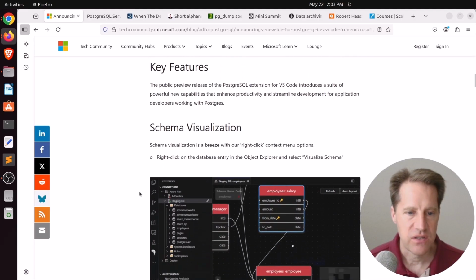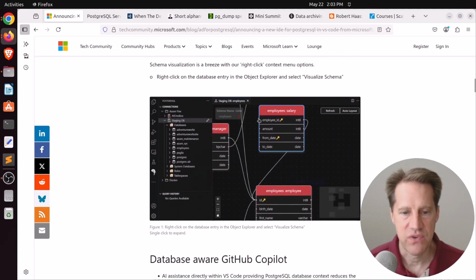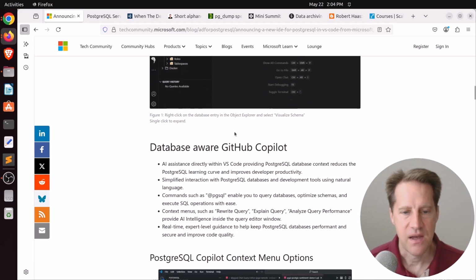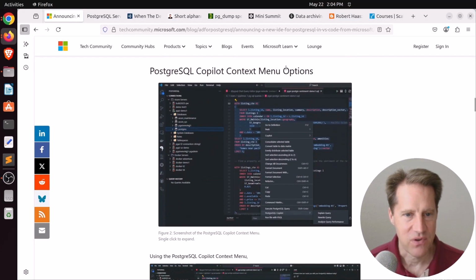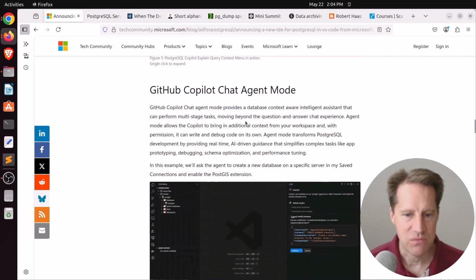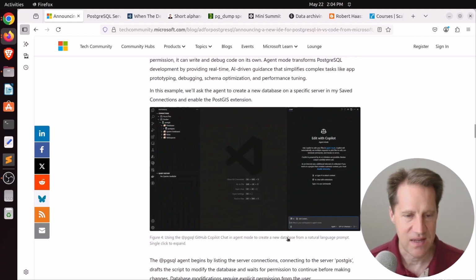And some of the key features they mention are schema visualization, so you can look at an ERD diagram. GitHub Copilot, that seems to be built into everything now, has some database awareness. So you have some different Copilot context menu options, for example, to explain a query. And they even have agent mode, which means having the AI doing something for you. In this case, they're actually creating a database in Azure.